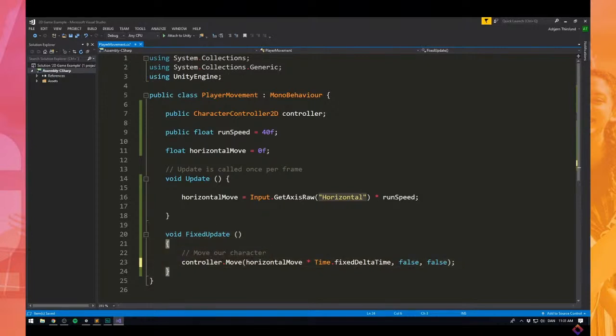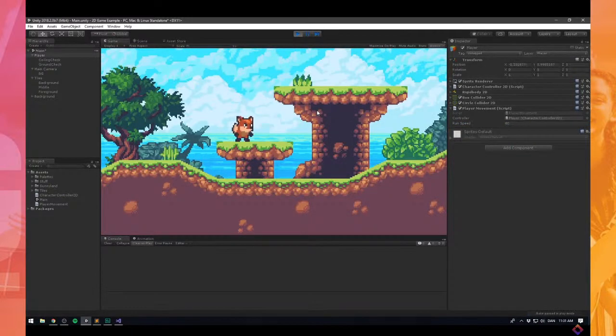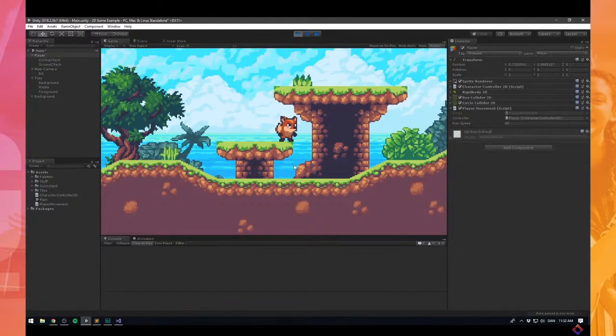And now this should work, so let's go ahead and save this. And inside of Unity we can now see our run speed, which we can adjust here if we want to. Let's hit play, and we can now move our character back and forth inside of our level. You'll also notice that every time our player falls, he kind of shifts into the ground a little bit. To get rid of this, we can go under rigid body and change the collision detection from discrete to continuous. And this should make sure that he never kind of goes into the ground in any way.